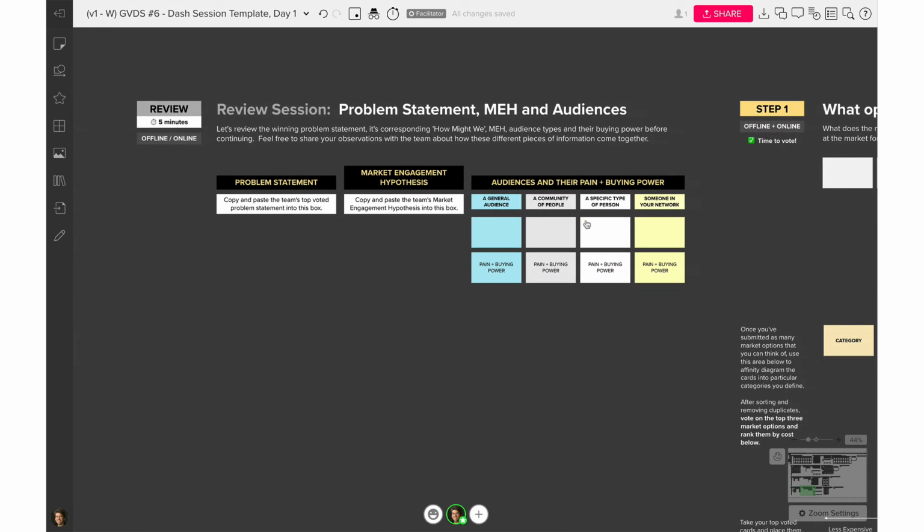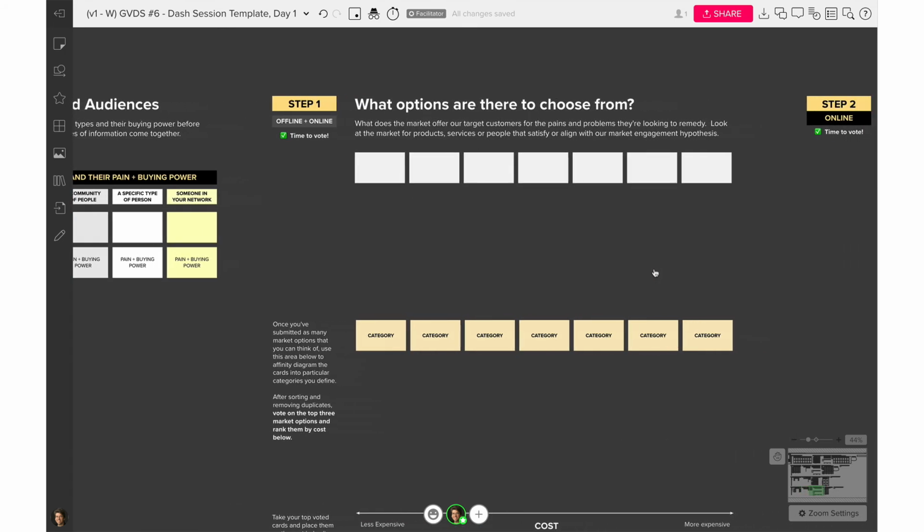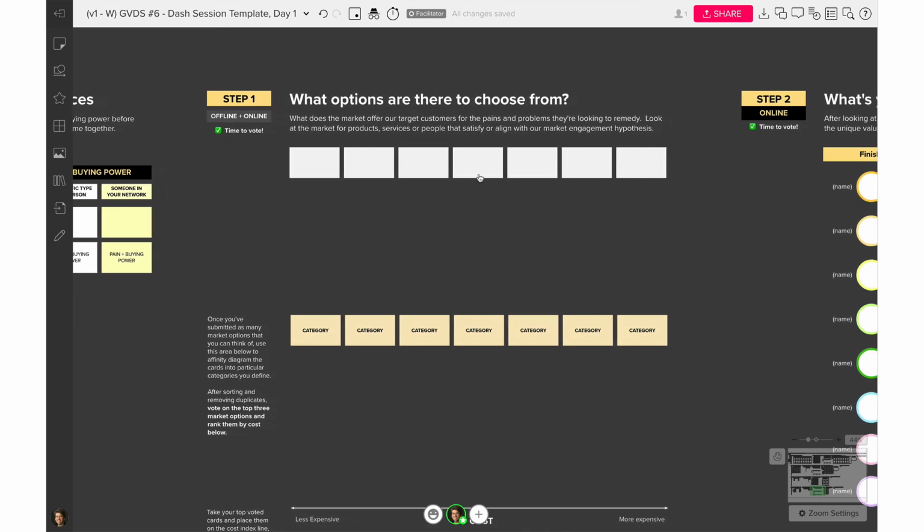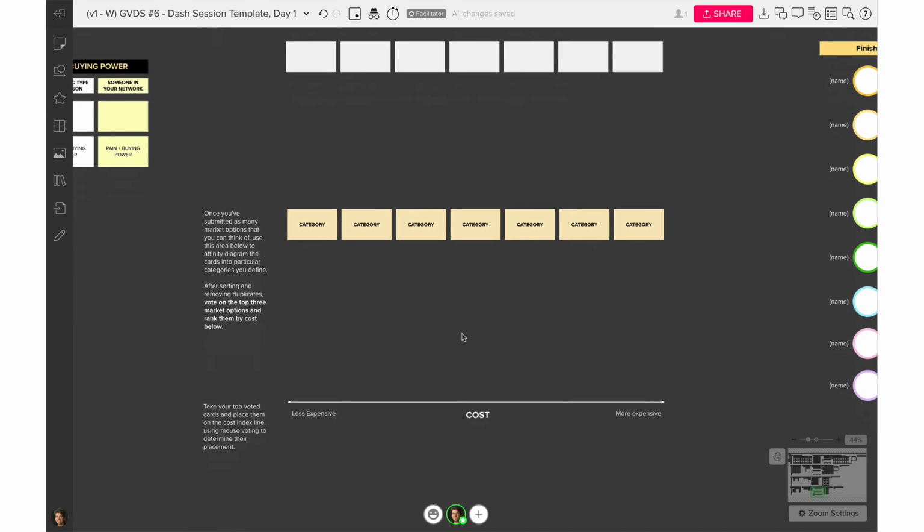You're going to review your body of work so far: the problem statement, the meh, the audiences, and the pain and buying power, which leads into what options there are to choose from. Your audiences are going to have a lot of different things they can pick and choose from to satisfy that market engagement hypothesis, besides the thing that you're thinking about as a team. What do you know in the market that could satisfy the market engagement hypothesis, or something similar to it, that another company or individual is selling? Put everything you can think of and know of in there. Maybe take 3 to 5 minutes to do a little searching online. Once you do that, organize them again with Affinity Diagramming down here. Then pick out the top 3 options and rank them by cost, from most expensive to least expensive.